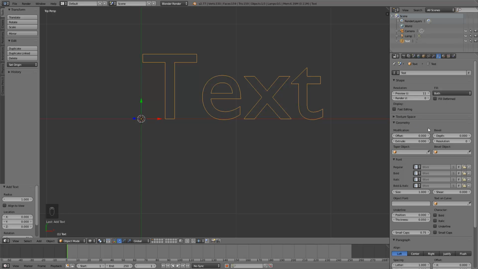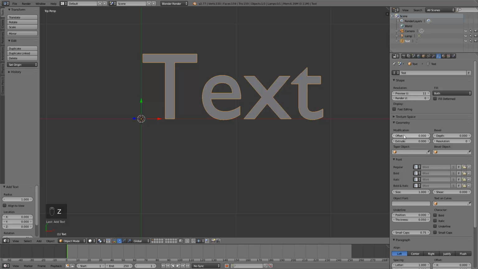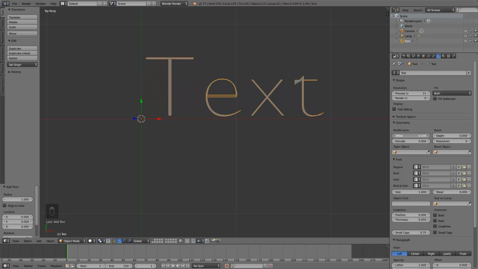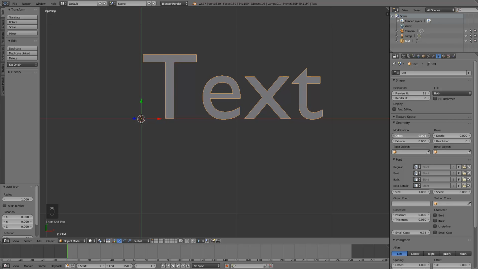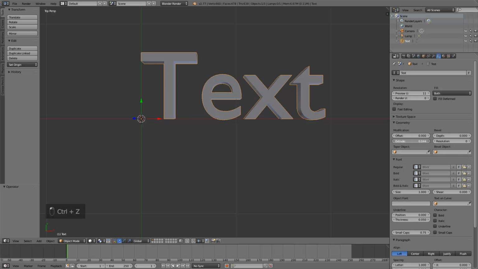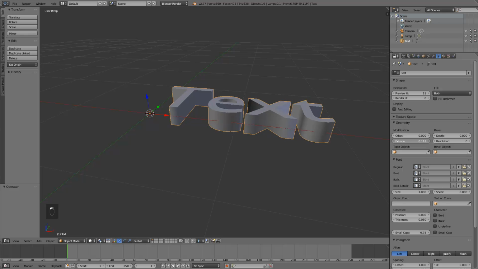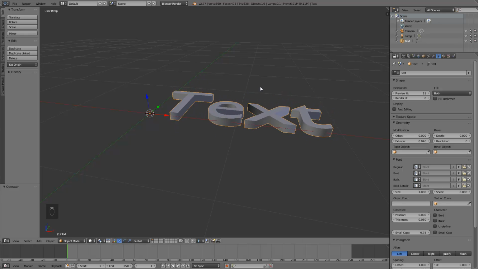And if we look at geometry, we can see that we have offset, which will basically offset or thicken the text or scale it in to make it thinner. We also have the extrude, which, just as the name implies, extrudes the text out. Pretty cool. So you can extrude it as far as you want.